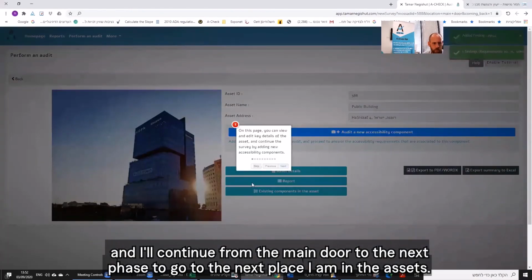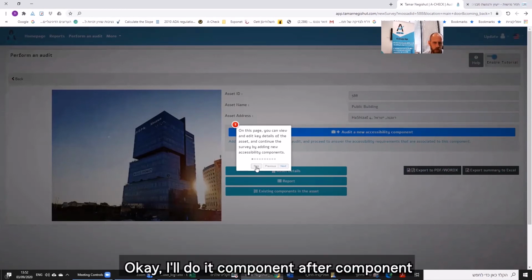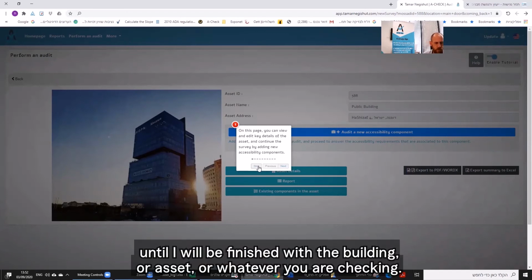and I'll continue from the main door to the next phase, to the next place I am in the asset. Okay, I'll do it component by component until I am finished with the building or asset or whatever you are checking.